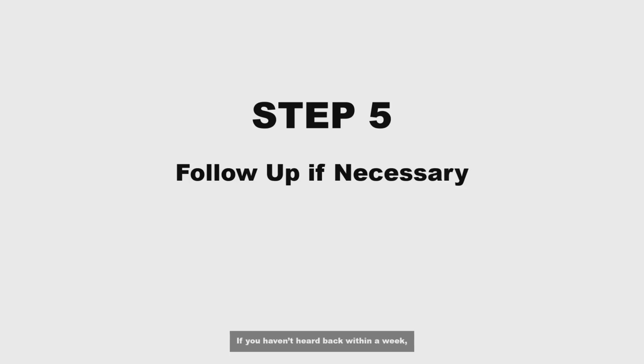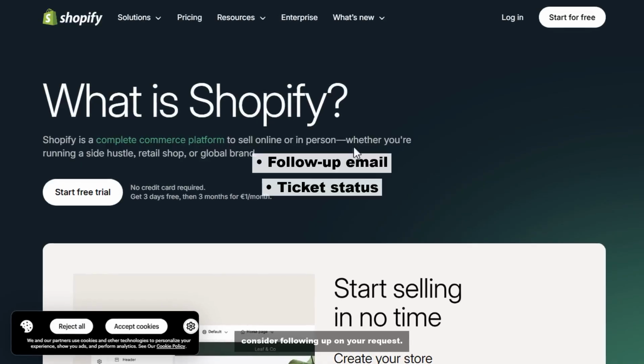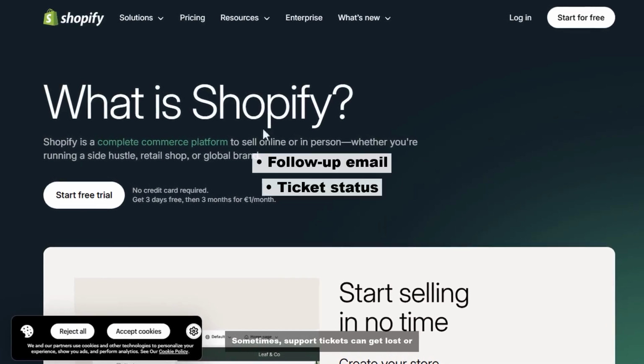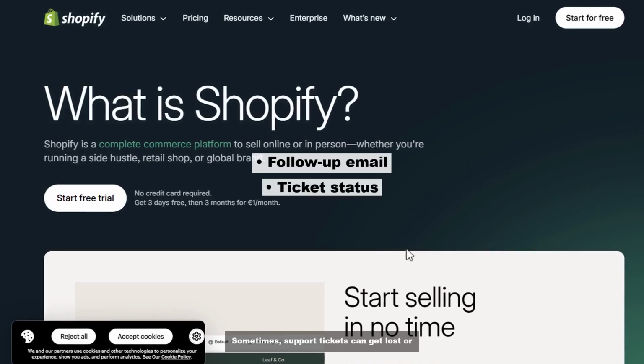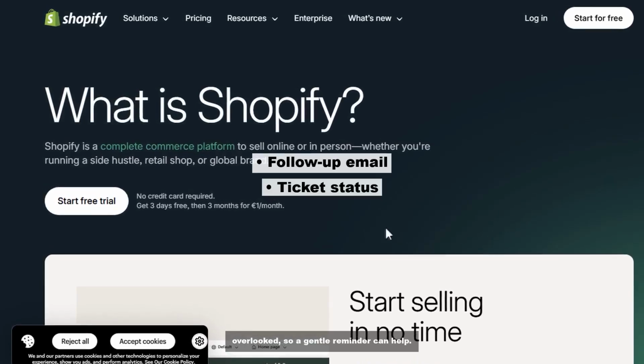Step 5. Follow up if necessary. If you haven't heard back within a week, consider following up on your request. Sometimes, support tickets can get lost or overlooked, so a gentle reminder can help.